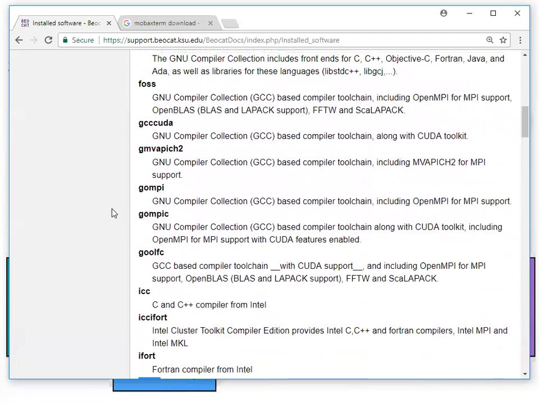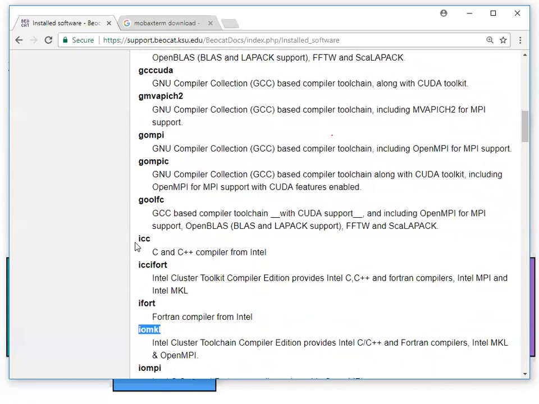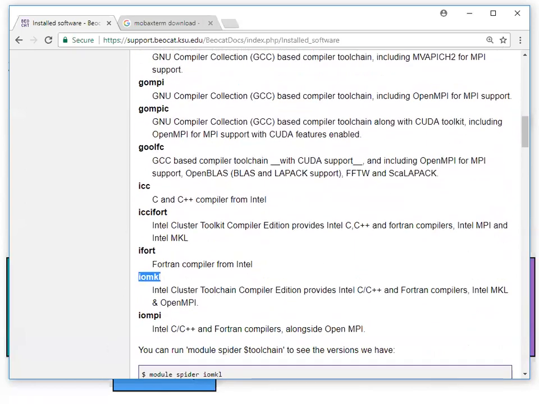One of the nice things about modules also is that you can pick and choose the version. So if you do a module avail and grep for ICC, there's many different versions of ICC. So if your code for whatever reason doesn't build with the newest version, you can go back and look at older versions.